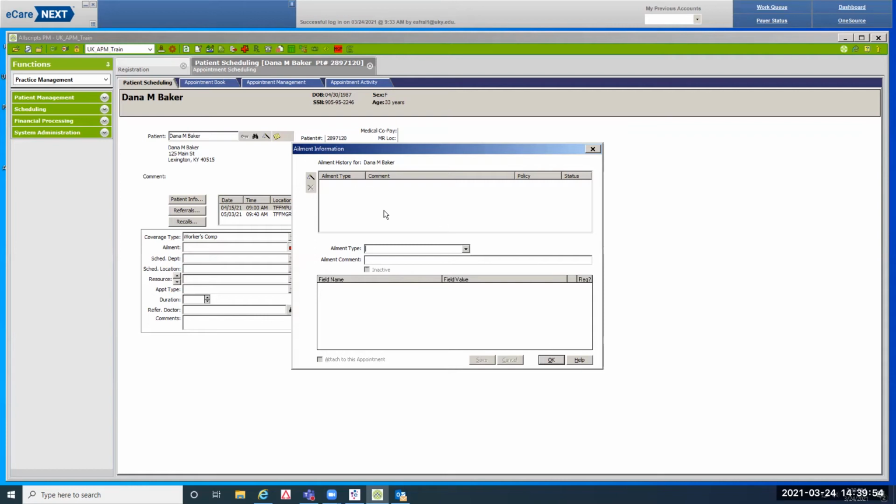But there's not an ailment here. We're going to click our magic wand. We're going to come down to ailment type, and we're going to select workman's compensation. It's a workers' comp ailment. Don't forget your ailment comment. You want it to populate up here, as well as when you attach it, save, and OK, you see it in the ailment field over here.